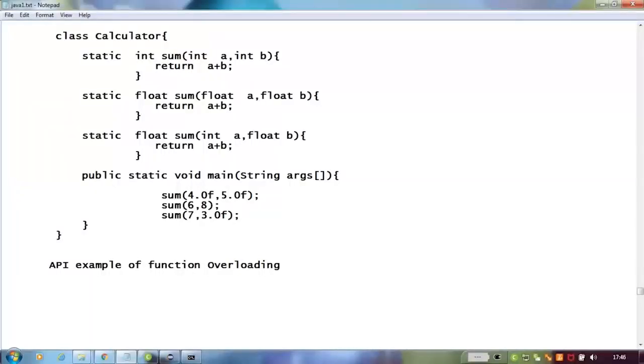Now I want to see one API example of function overloading, that means the already pre-built API documentation. I want to find one example of function overloading, right? So let's see which is the API example of function overloading.